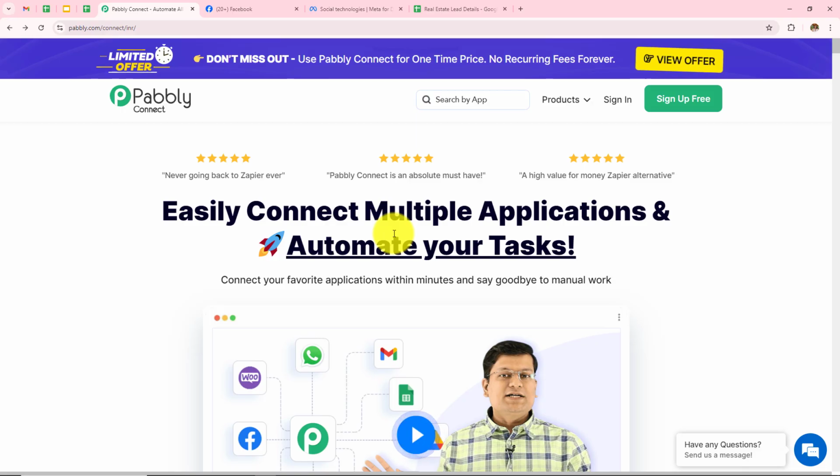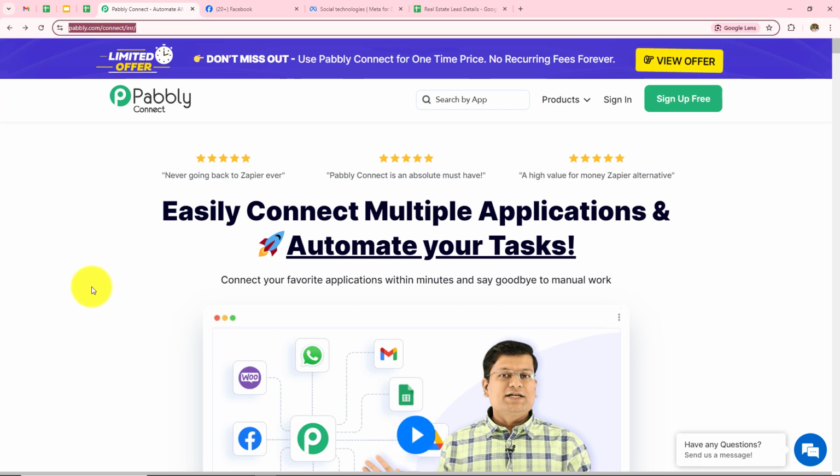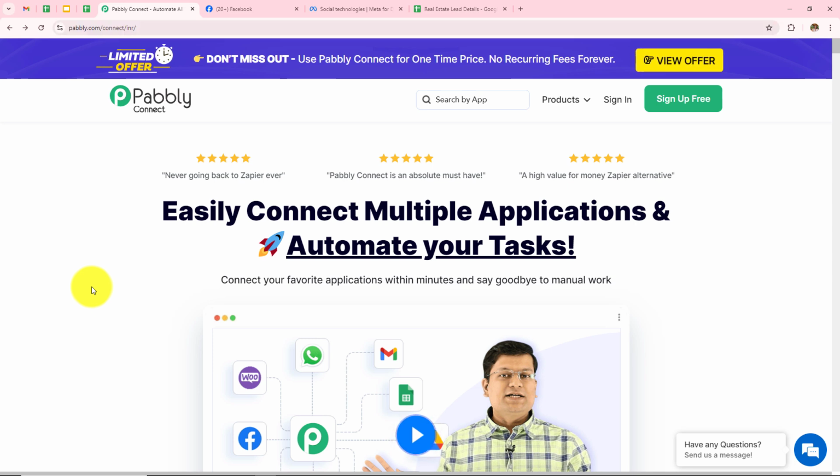In this video, we are going to learn how to add real estate leads from Facebook lead ads to Google Sheets automatically. For this, we are going to create automation between Facebook lead ads and Google Sheets with the help of Pabbly Connect. So this is the landing page of Pabbly, and you can visit this simply by typing pabbly.com/connect in your browser. After browsing the website, we need to sign into a Pabbly account.